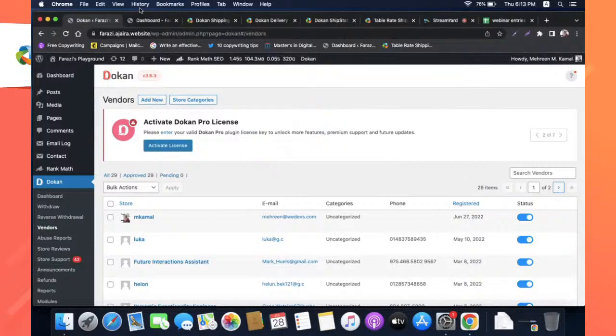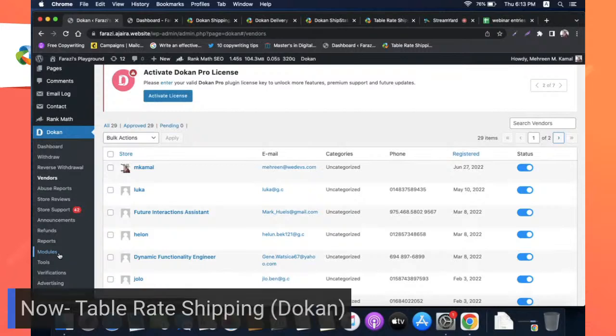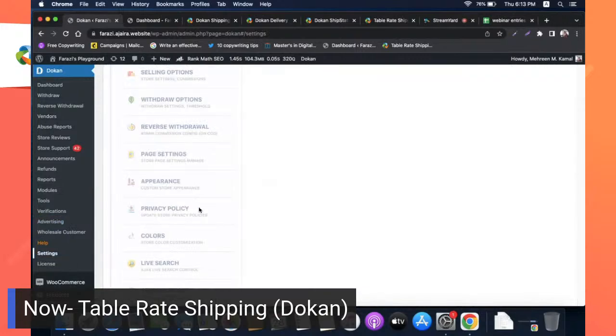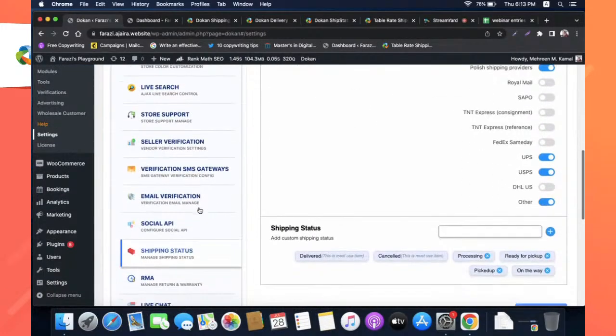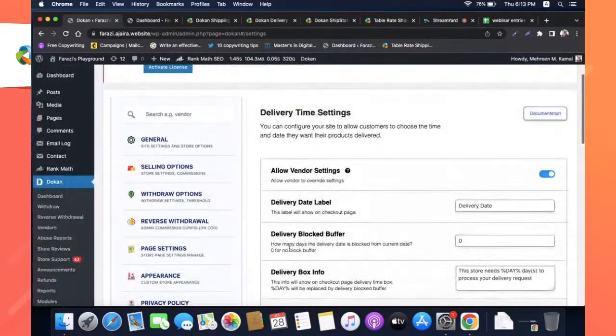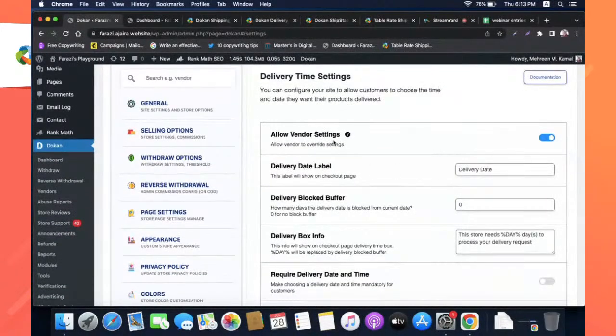There's also delivery time in shipping. Again, you have to make sure it's turned on in modules. Once you go to the settings page, it's pretty easy to read and go through. We also have the documentation there for you to see in case you want to know more about it while you're on this page. But yeah, you can go through here.